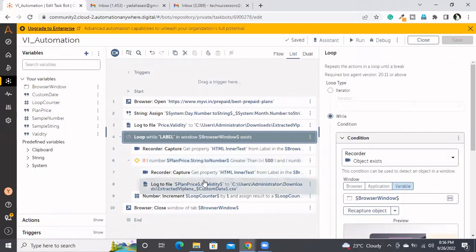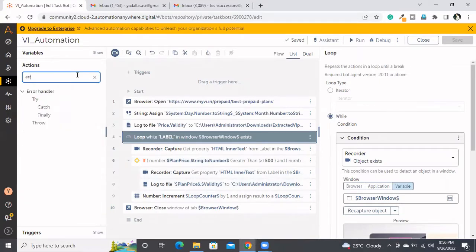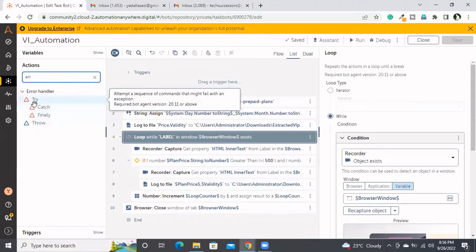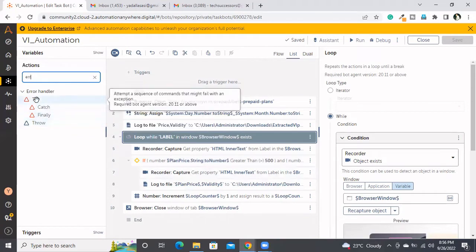To implement error handling, we have a package called Error Handler. Here we have a total of 4 commands: try, catch, and finally. All these 3 commands work together, and throw has a separate, different functionality. We'll discuss throw later on. First, let's implement the try.